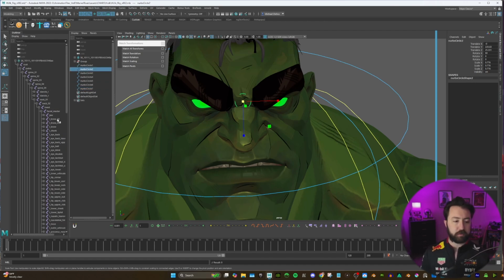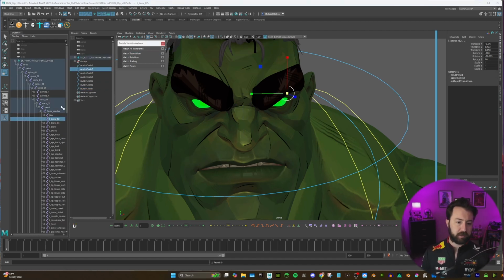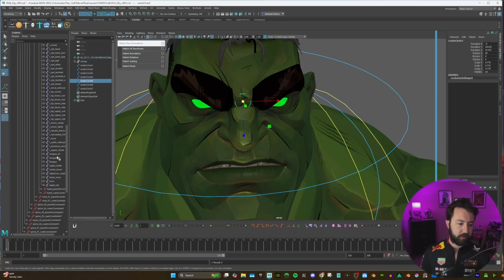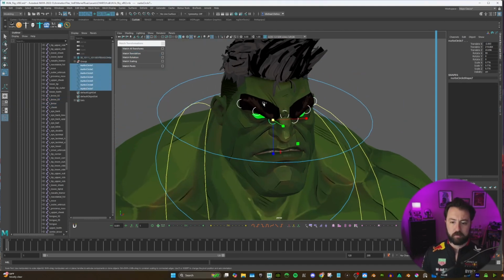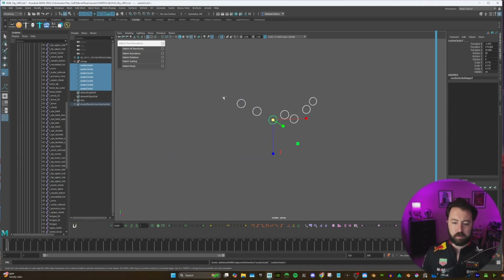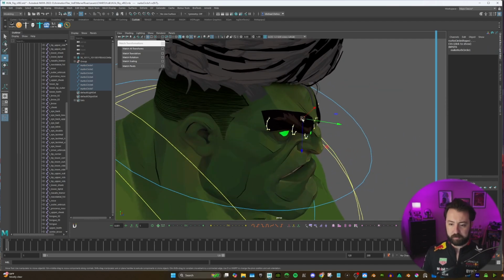And now we're just going to do the same process, just going down the list of the left brow and then the right brow. So now that we have these, I am going to do the same thing. I'm going to select all of these, hit component, and I'm just going to move these out.